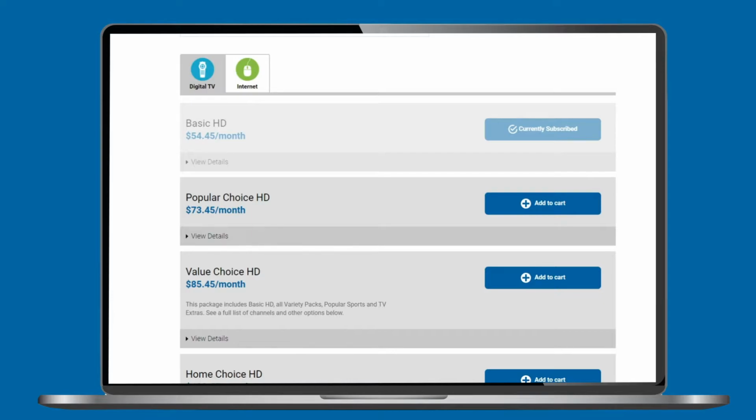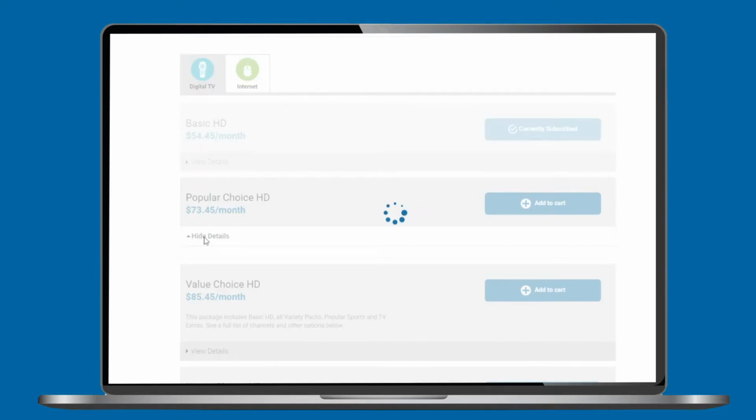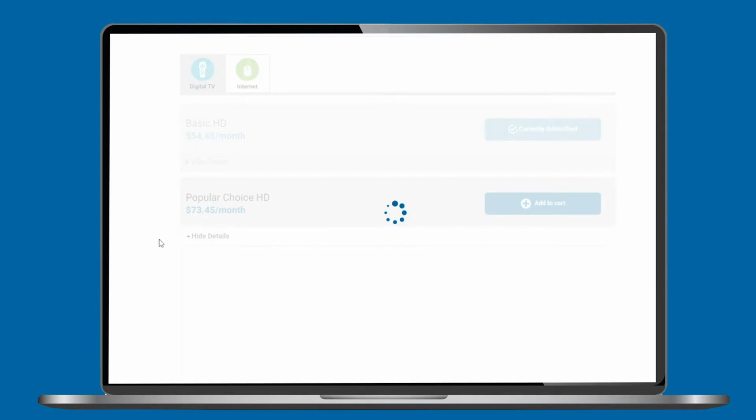The first tab you will see is Television. The package you are currently subscribed to will be faded out and will be clearly marked as currently subscribed with a check mark. Any package that is higher up will be darker and have the Add to Cart option on the right-hand side. To view what channels are in your current package or are in another package, select the View Details option under the TV package description.